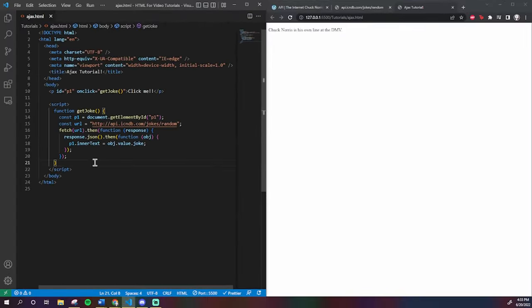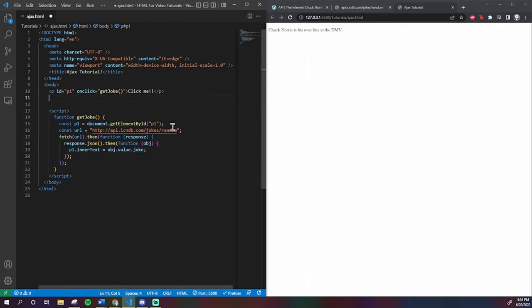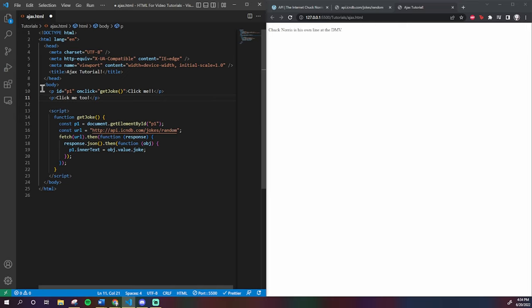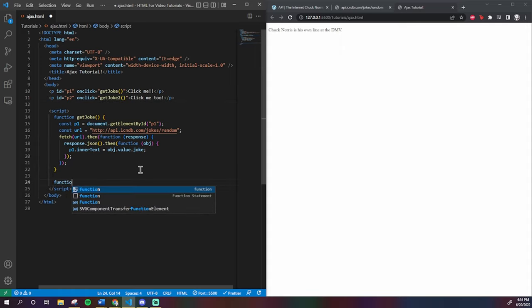However, there is another way to write a function very similar to this, but in a much more readable and much more simplistic way. As you can see, we have this block here, and it's very, very easy to mess up and get wrong. So there's actually a way that we can do it without writing all this. What I'm gonna do is create another piece of text. I'm gonna say, click me too, and give it an ID equals p2, and on click, call the function getJoke2. Now I'm gonna create the function getJoke2.